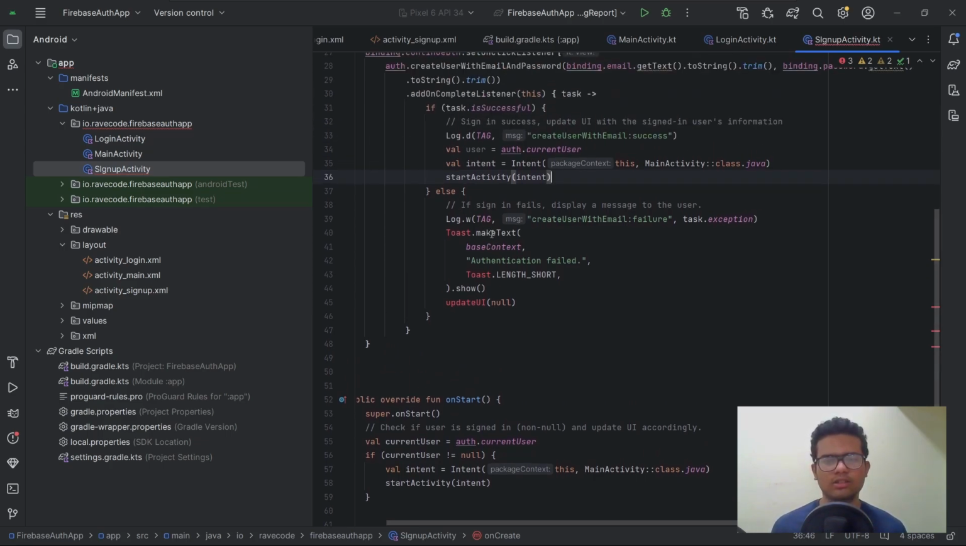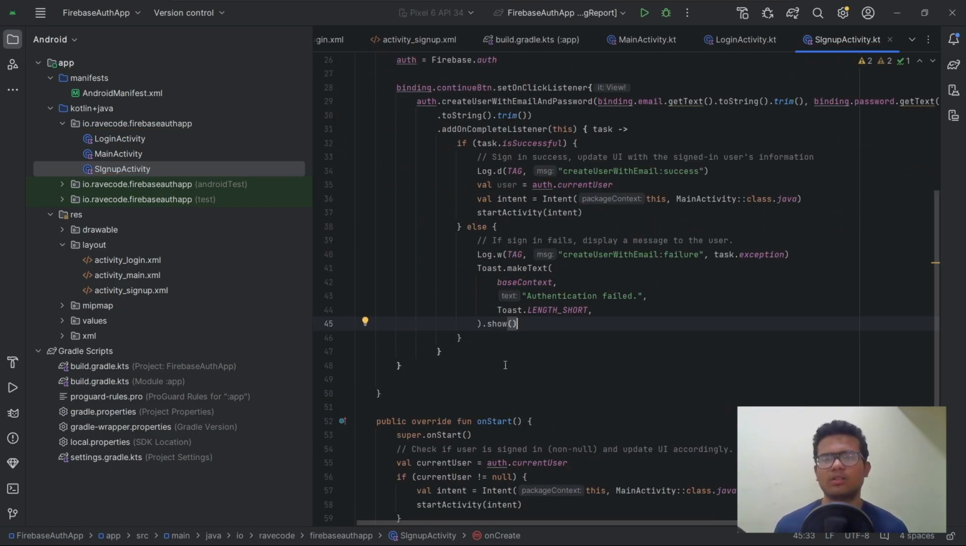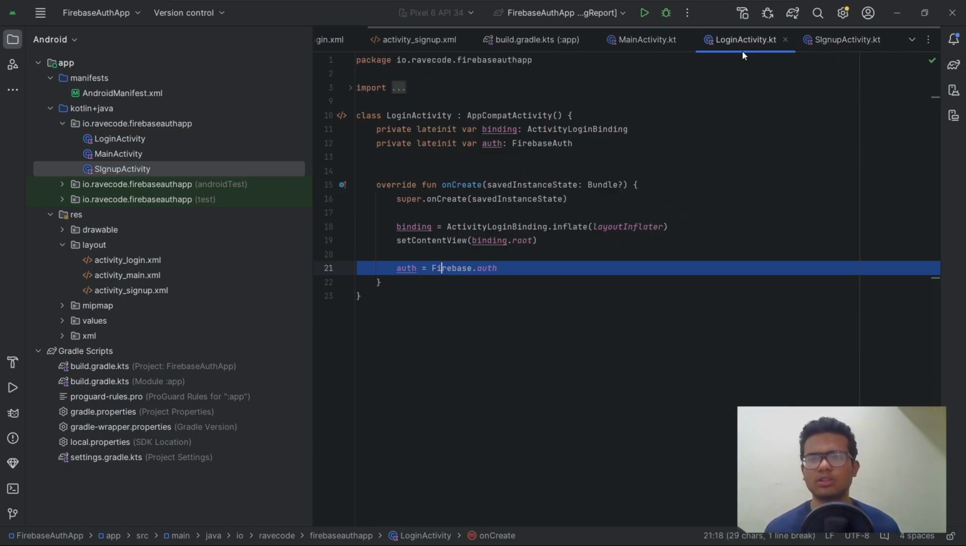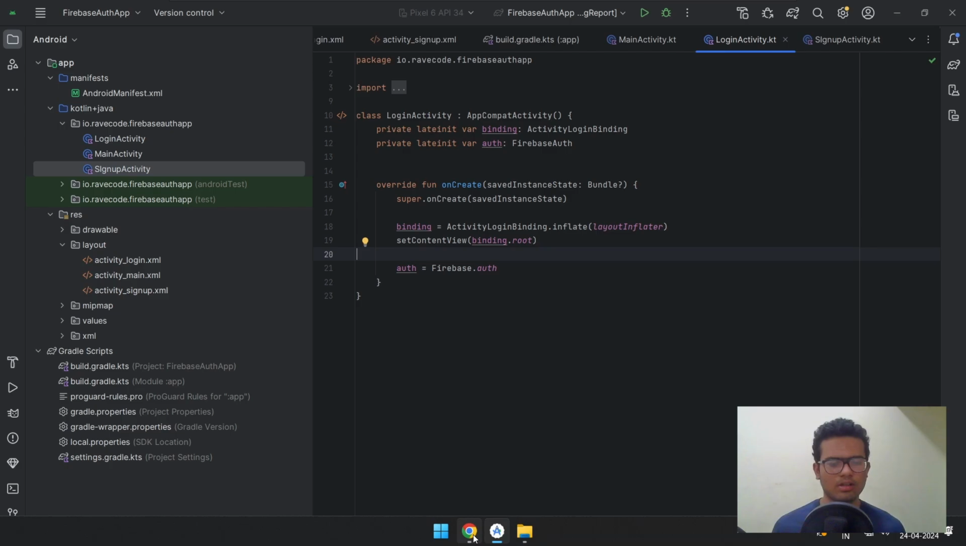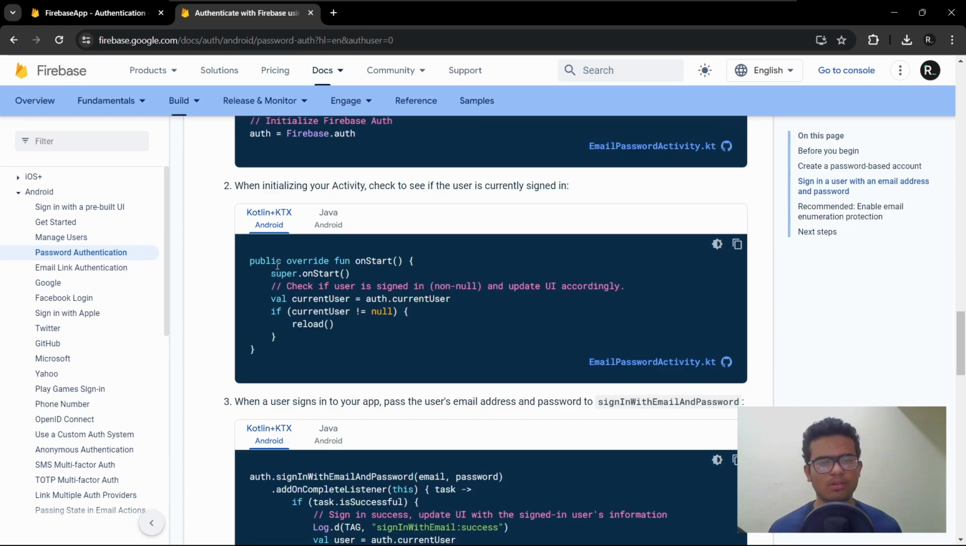Next, here we'll do the same. So if the authentication fails, we'll show a text toast as authentication failed. That's all we'll do, and remove this update UI. So yeah, next do the same for login. So we'll scroll down and I already have all these ready. We'll copy it and paste it, of course.